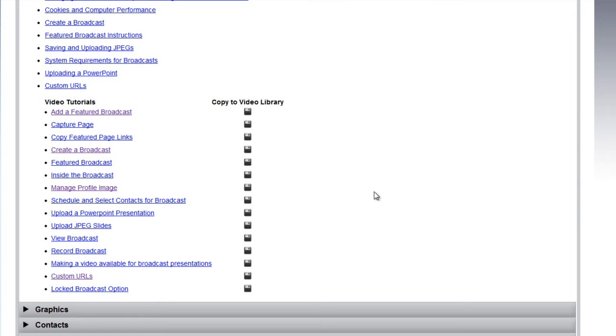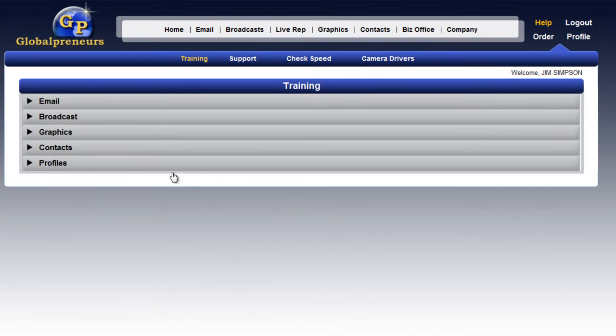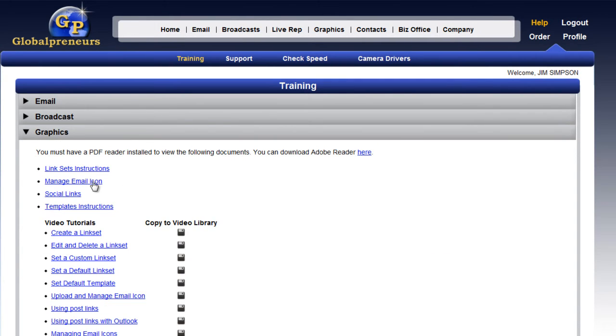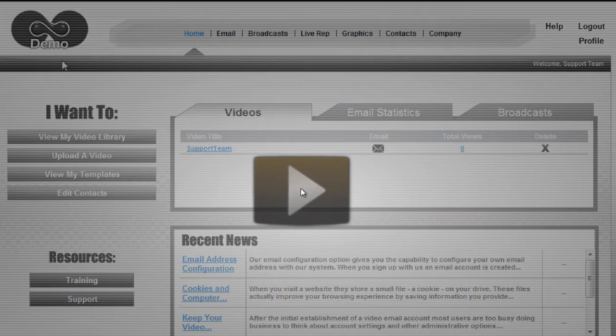Okay, all I want to make sure that you know is where all this data is. We're not going to look at it now, just show you where it is. Now let's take a look at graphics. Again, here are the written instructions for a link set instructions, for example, and here's how to create a link set. If you wanted to go to set a default link set and why you need to do that, you come here, you press the play button.